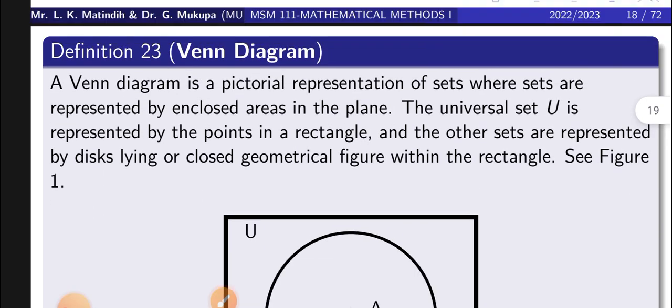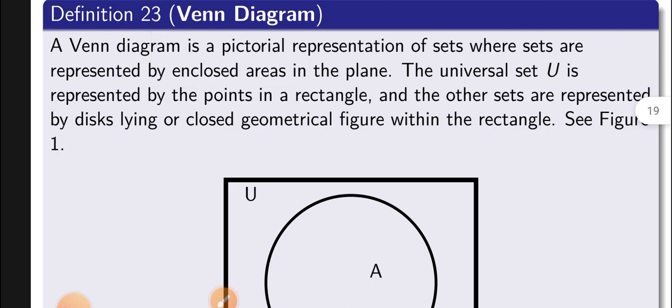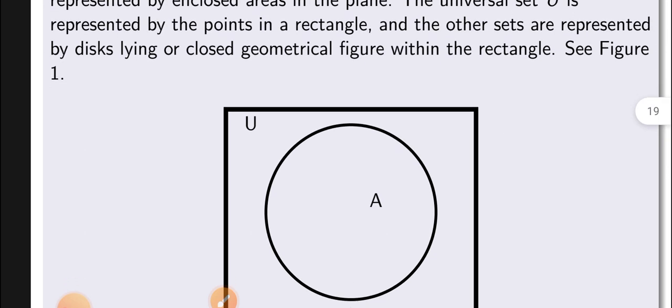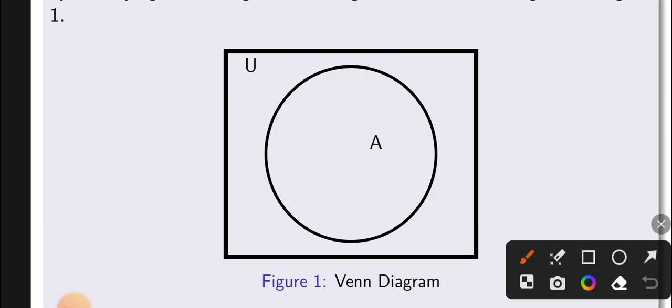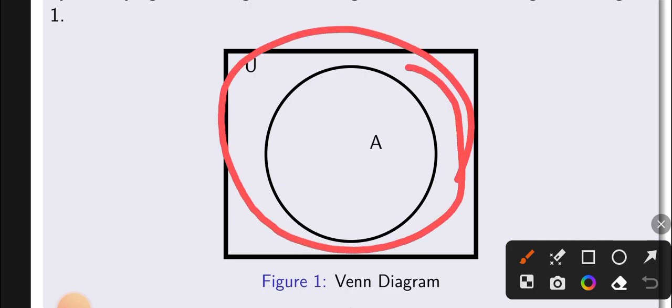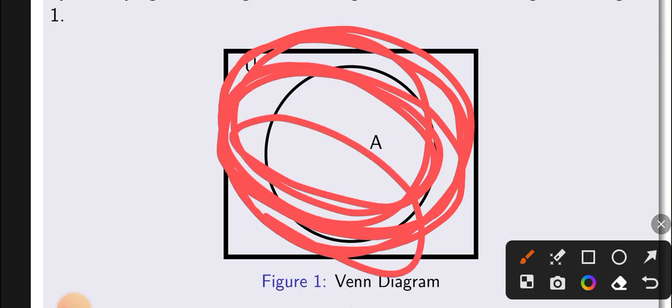So a Venn diagram is just a pictorial or diagrammatic representation of sets. The universal set is represented by the points in a rectangle, and other sets are represented by discs lying in a closed region. So this A you can see here is a singleton set. The universal set here denotes or represents all the elements in this whole thing.